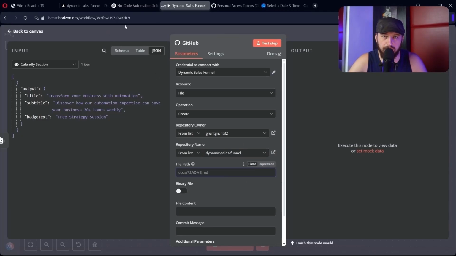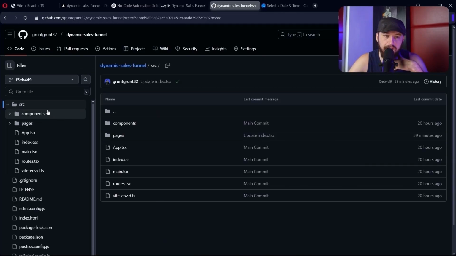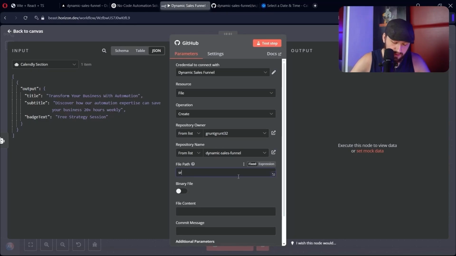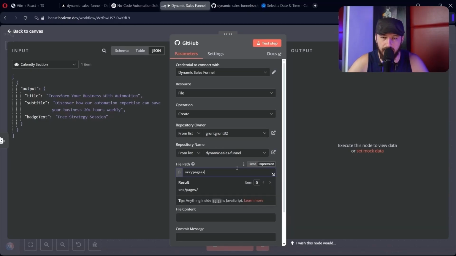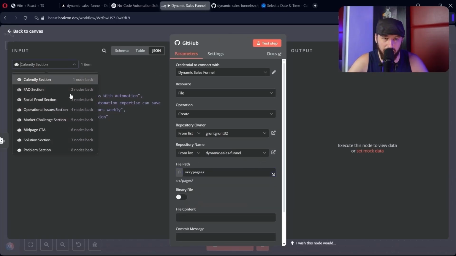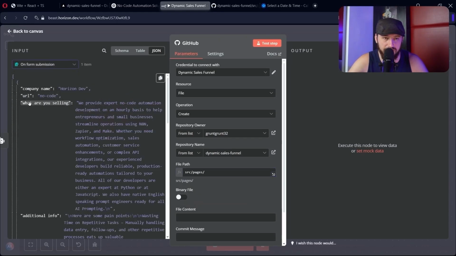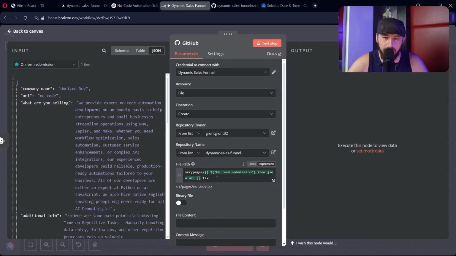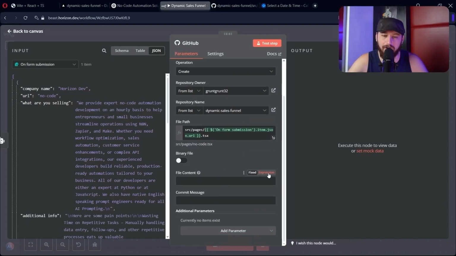And we're going to put the file path. So let's go ahead and check out the GitHub. And it looks like we're going to put it in src and pages. So let's go src / and then the name of the file. In order to make the name of the file, we're going to go all the way back to on-form submission. We're going to grab the URL, we're going to drop it, and then we're going to put .tsx at the end, and that'll be the name of the file.